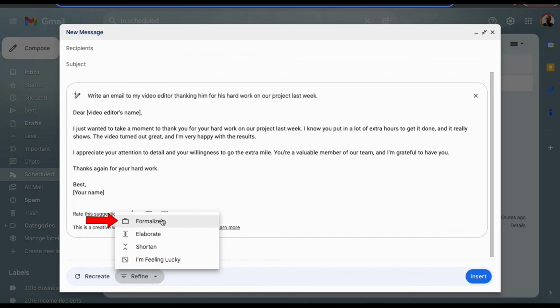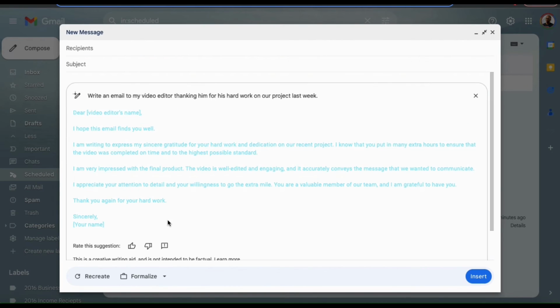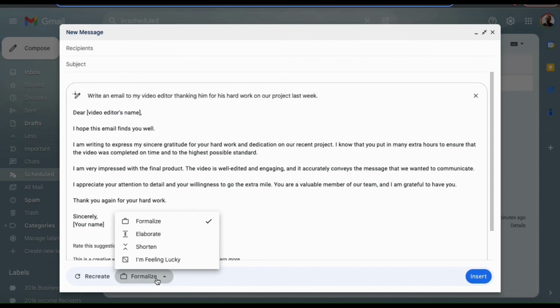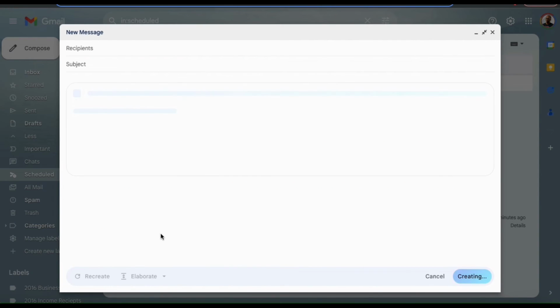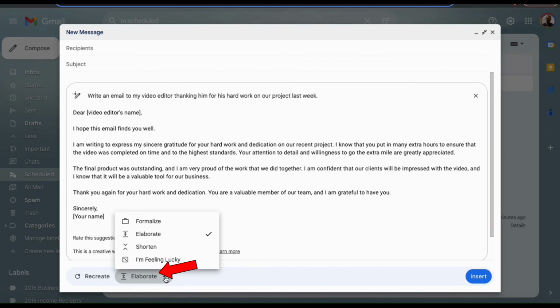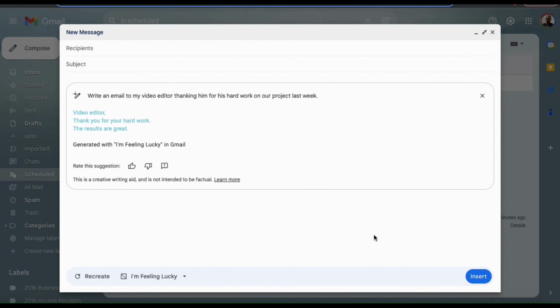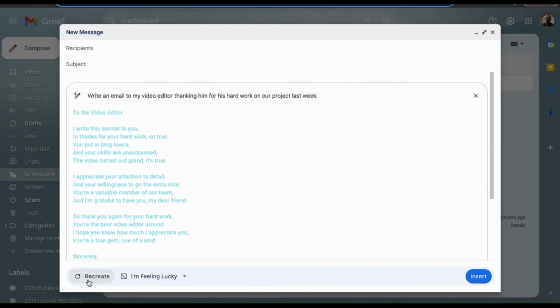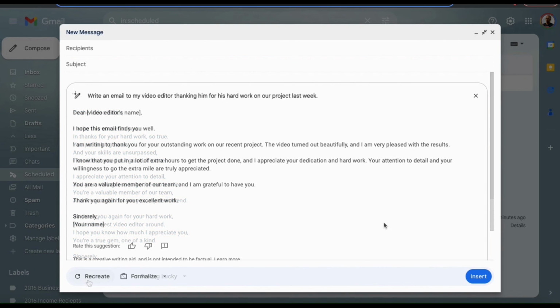For example, if I select formalize here, the AI will rewrite my text in a more formal tone. If I go back to the Refine tab and select elaborate, this time the AI will elaborate on my current text. Looks like it added a few more sentences, making my email a bit longer. From the Refine tab, you also have the shorten option, which of course will shorten your text. And at the bottom, you can get some really random results with the I'm feeling lucky option. This could be anything from a super short version of your message, or randomly, you may even get it written in song format. So once you're finished refining your AI text, go ahead and click the insert button at the bottom right to add it to your email.